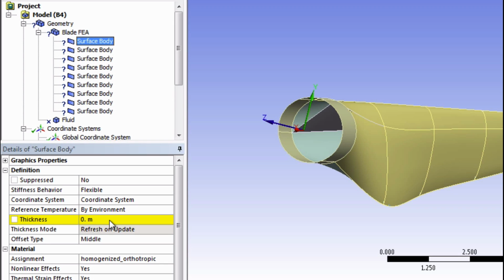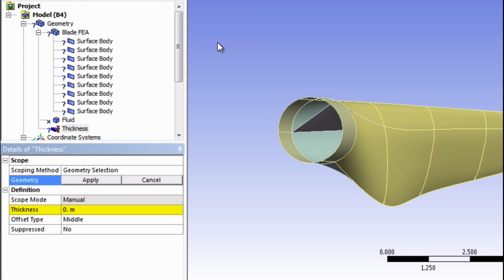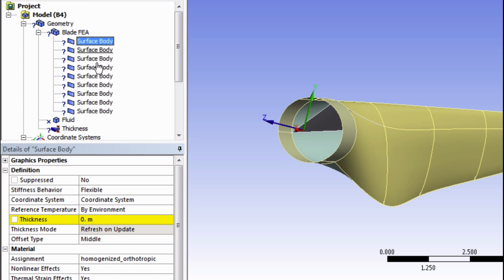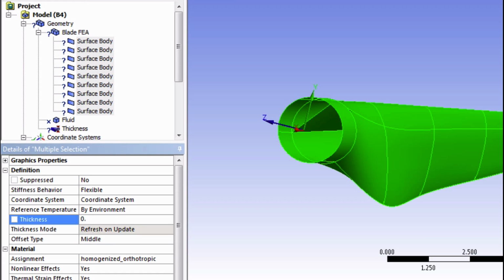Well, there's actually an option to insert a thickness if you right-click on geometry. This is actually going to be the way that we will define our linearly varying thickness. It will actually override any thickness that we input here for these surface bodies, which means that we can just put a dummy thickness for these. So highlight all of them, and then input a value, say 0.001. Again, this thickness will not be used because it will be overridden by the thickness that we will now define.